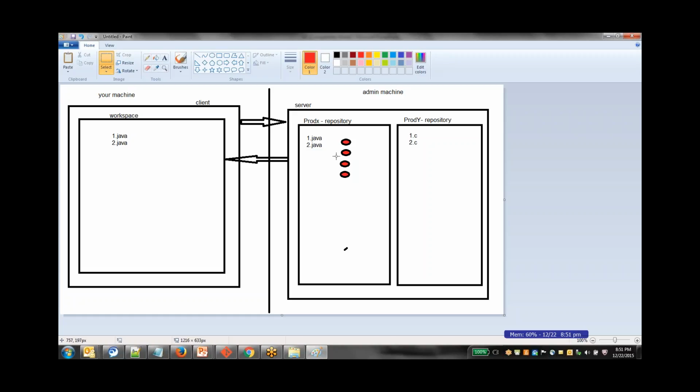Is that clear? Any doubt in how normal behavior of SEM works?